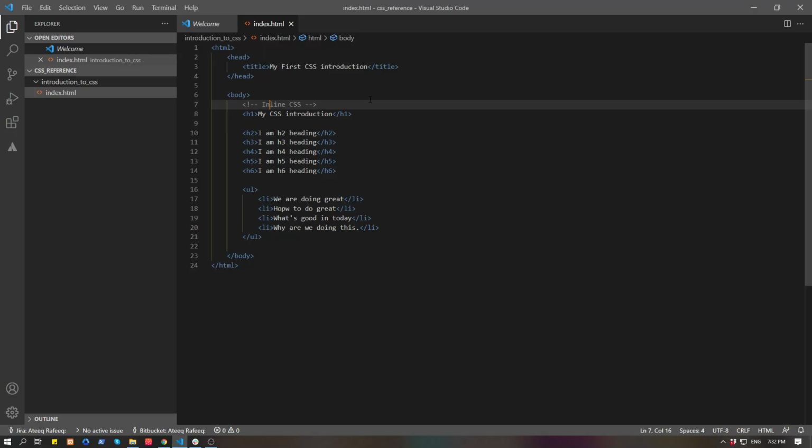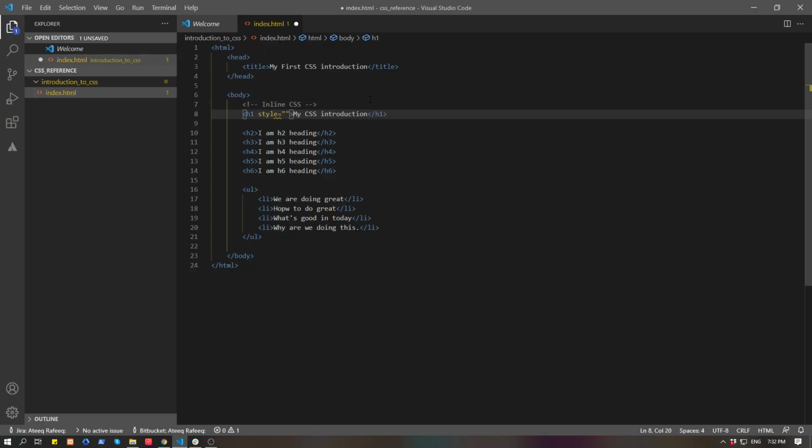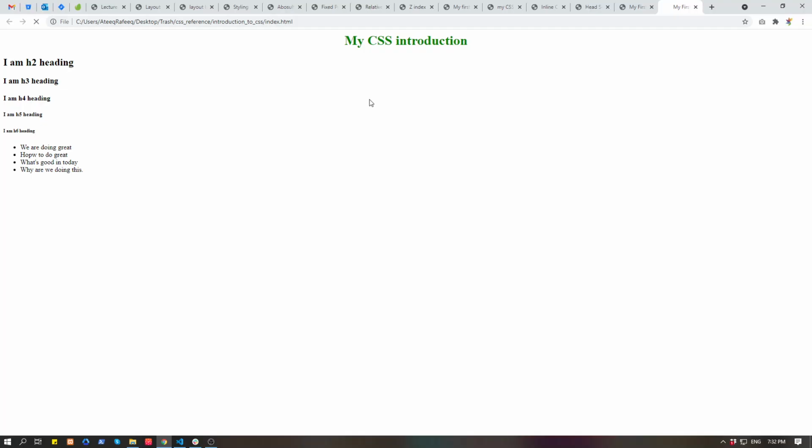You can start with style. Inside you can give the styling like text-align center, color green, background color pink, and padding. Padding is spacing up, bottom, left, right, inner spacing.